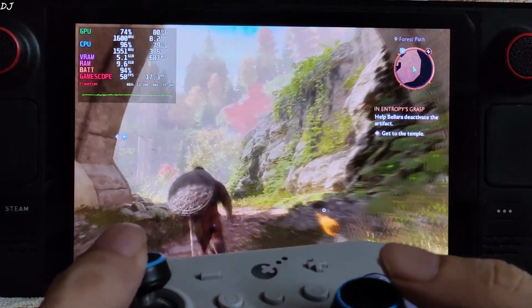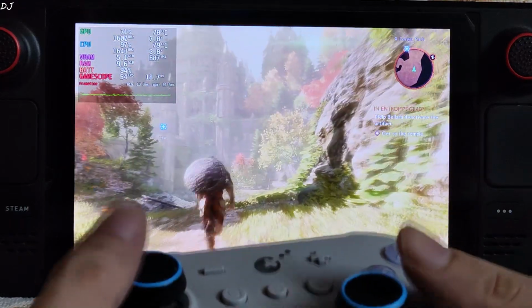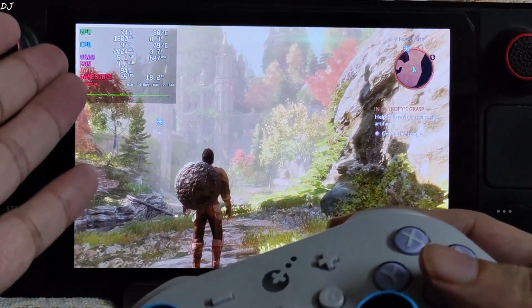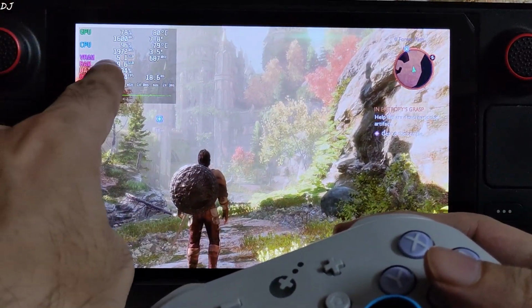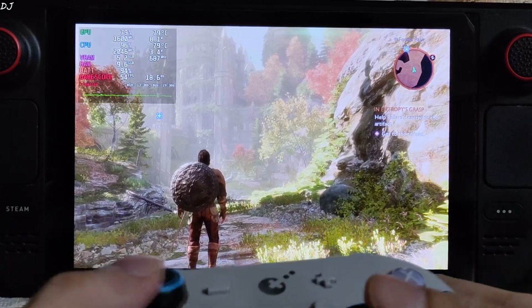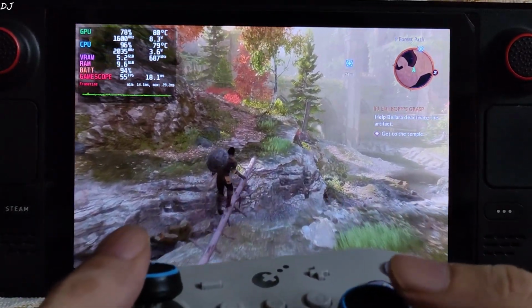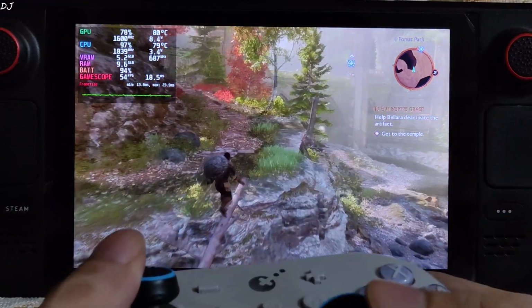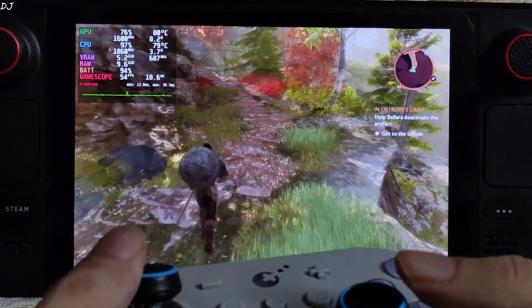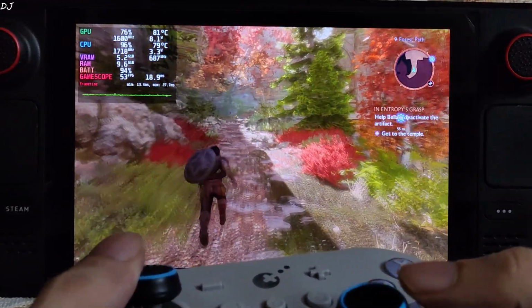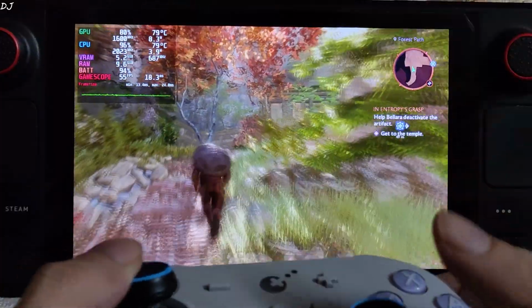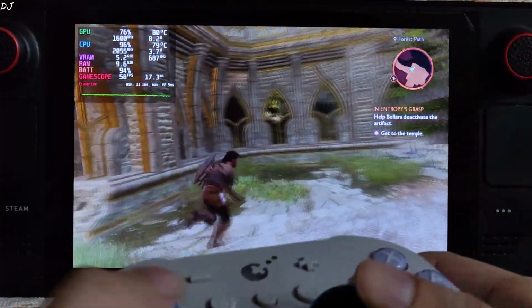Amazing. Hitting the CPU bottleneck. I was about to say GPU bottleneck. CPU usage is around 97%. GPU load is around 80%. Clock speed is locked at 1600 MHz for the GPU.